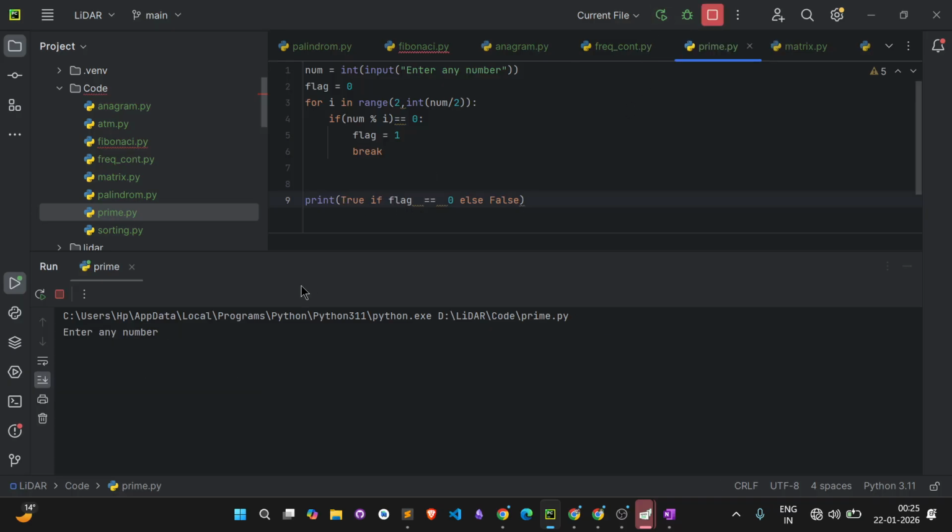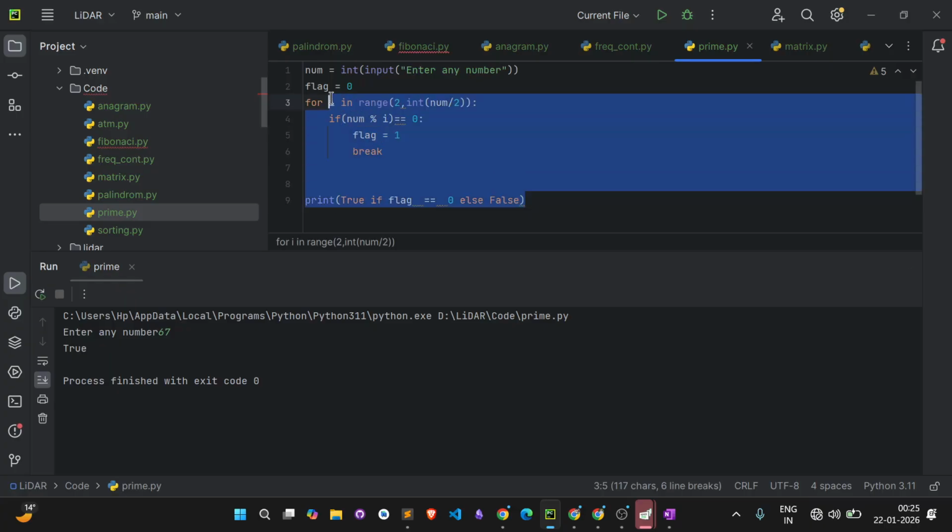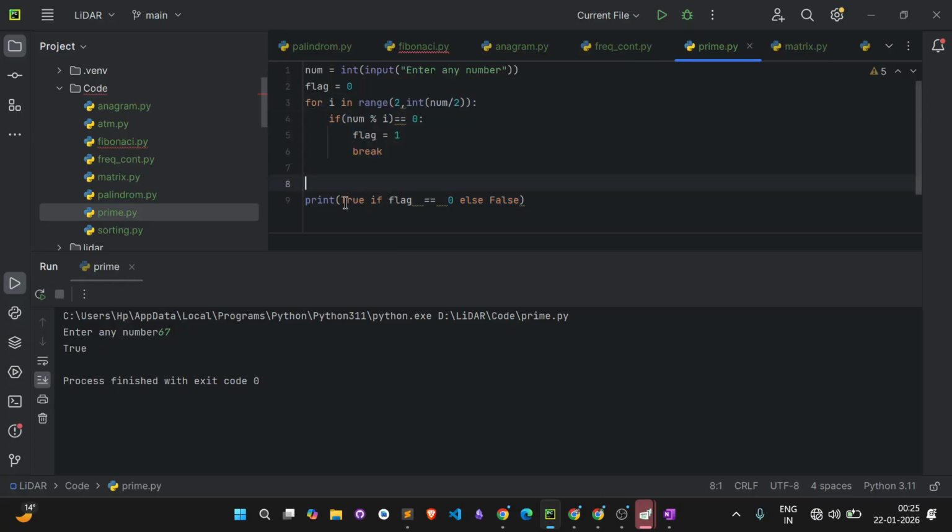Here you can see I'm running this code with 32. So this is false. Running it again, give me any number. 33. So this is also false. It's not a prime number. Take an example of a prime number like 67. So you can see true. This is how we do all the things.